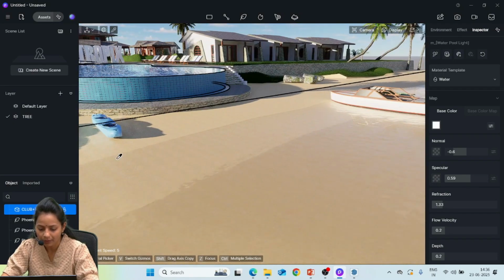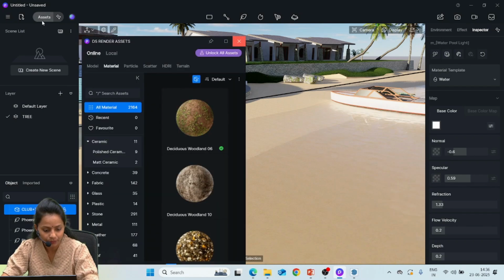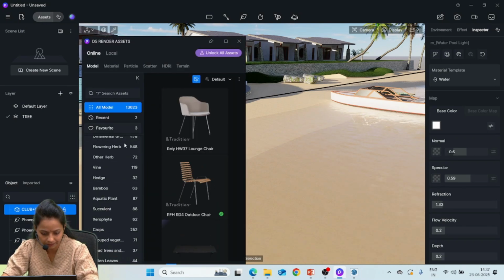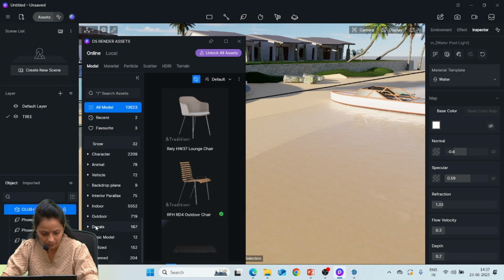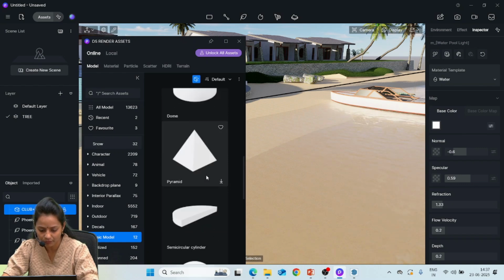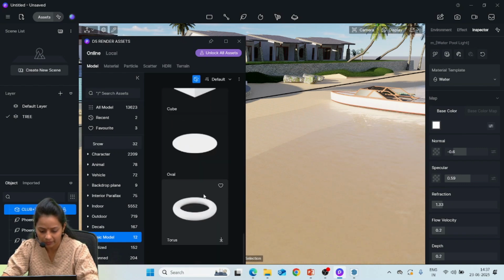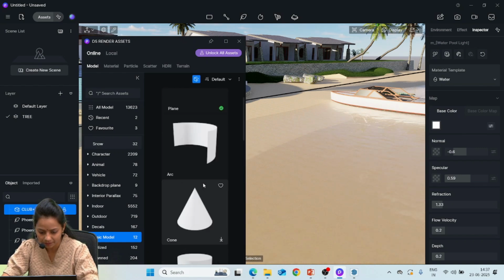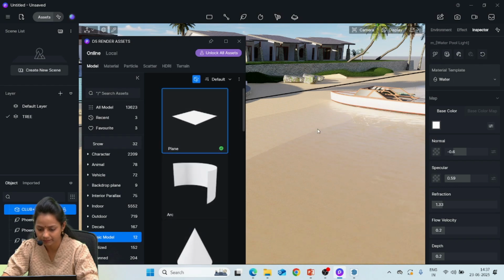So I want to apply one extra surface here, right? For that what I do, let me go to the model, and in the model we have basic models. Just click on the basic models. You have different kinds of models here. Depending on the requirement, you can click it. Let me go with the plane.